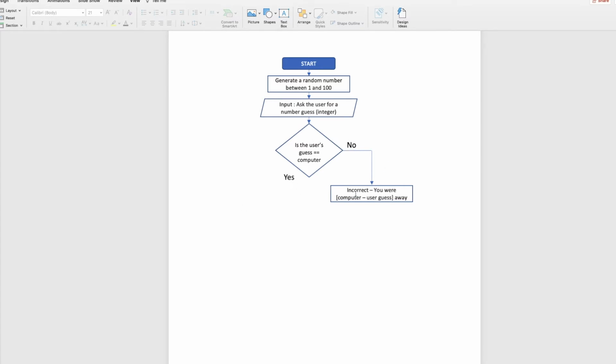The first one I'm going to go with is no, the guess is incorrect. So if the guess is incorrect, what we need to say is incorrect, and then work out how far they were away by taking the computer's number away from the user's guess. And then the other option is saying well done, great, fantastic, you've done really well, and your guess is correct. Now we also need to end this program, so I'm going to put an end terminator at the bottom, and then join the lines up. So that is what the program is going to look like. That's the overview of the program in its entirety, the first part.